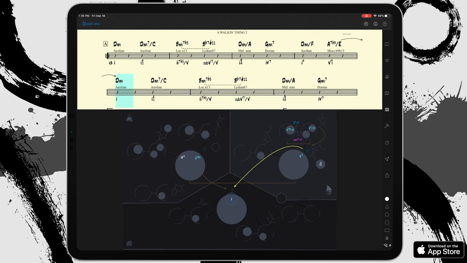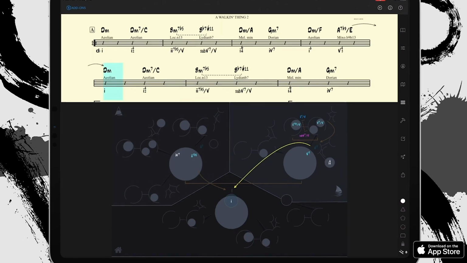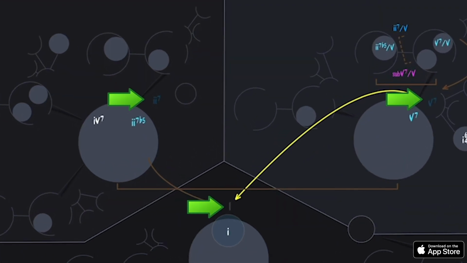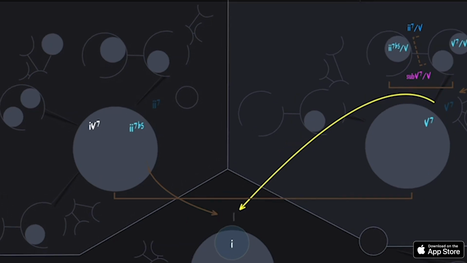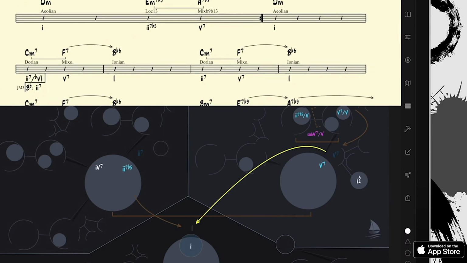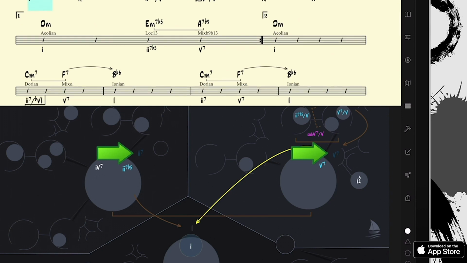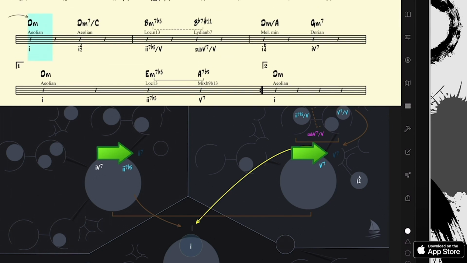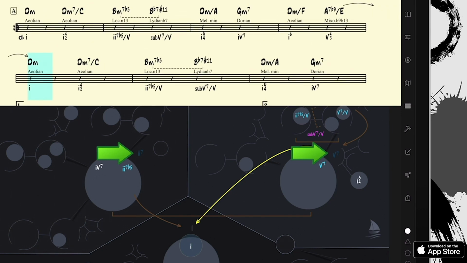Another crucial piece of information that the score is communicating to the map is the key or keys that are present in the song. As you can see, there's a couple of functions in the map that are grayed out. That's because they don't belong to the current key. A walking thing modulates to B flat major in the B section. So this 2-5 right here is not part of the A section in the key of D minor.